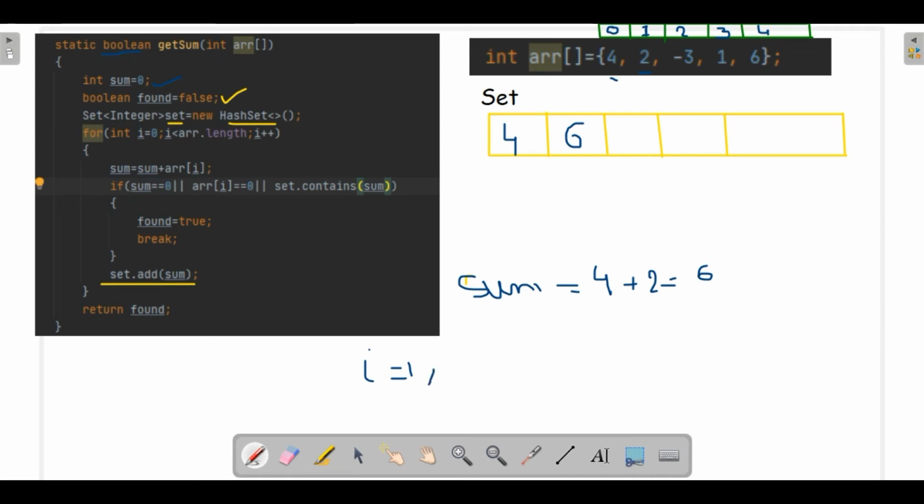Now I value is 2. So we are having minus 3. So we would be doing 6 minus 3, that is 3. Is the sum in our set? No. We would be adding this, and after that I value would be 3. So at index 3 the value is 1.